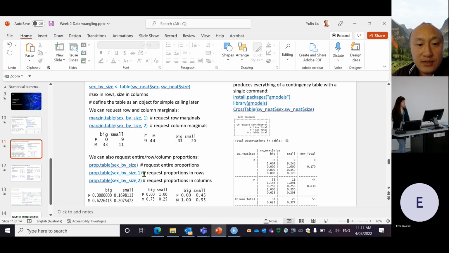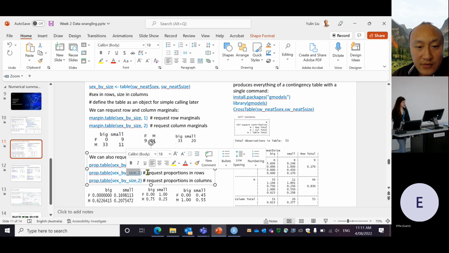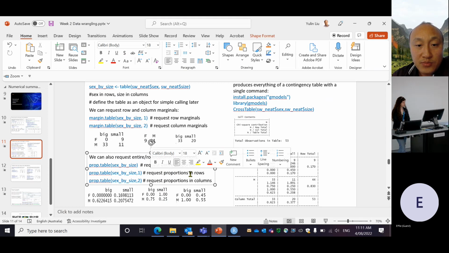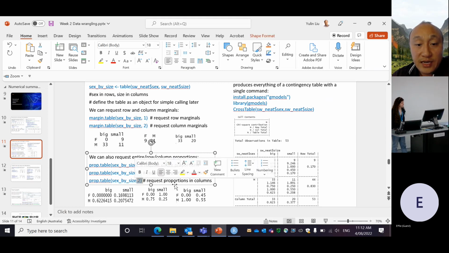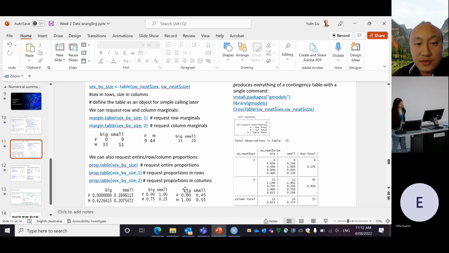And if you put a 1 there, it will calculate the row proportions. So this 100% comes from 9 divided by 9. 75% and 25% come from 33 divided by 44, that's the total, and 11 divided by 44. And if you put a 2 here, it will calculate the column proportions. Okay. Yeah. All right. Any questions?